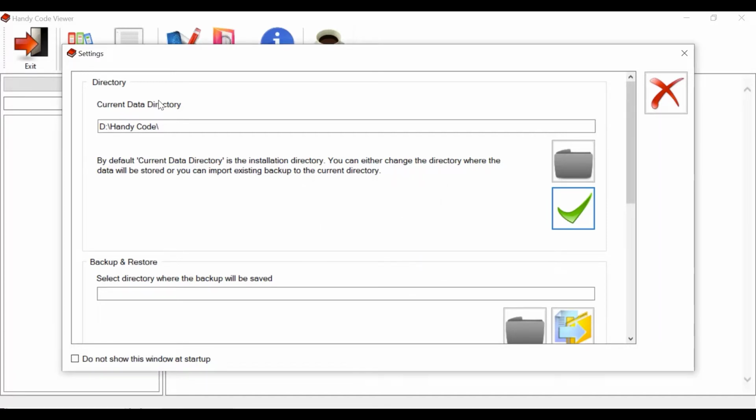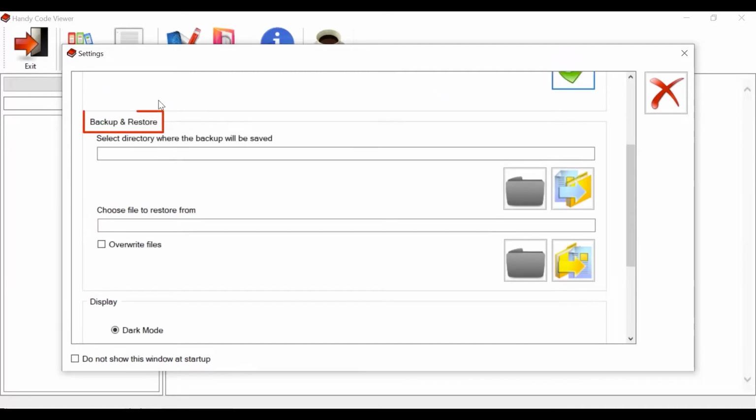The section below directory is Backup and Restore. You have two options here. The first one lets you select a directory where you can save a backup of your data. And the second one is to restore the data from a backup file. We will visit the section later in this video.